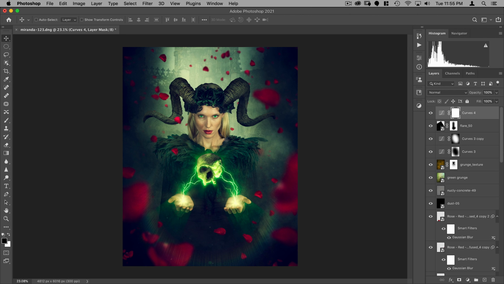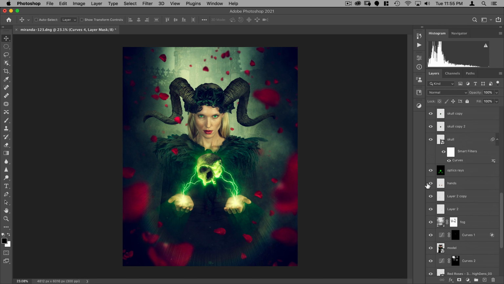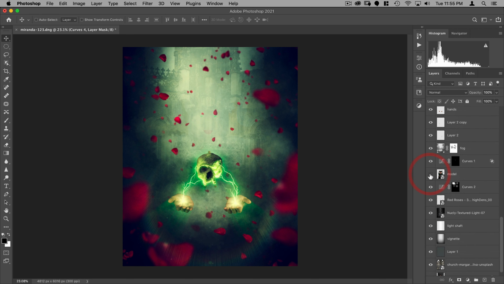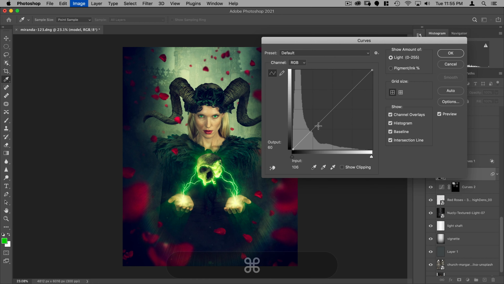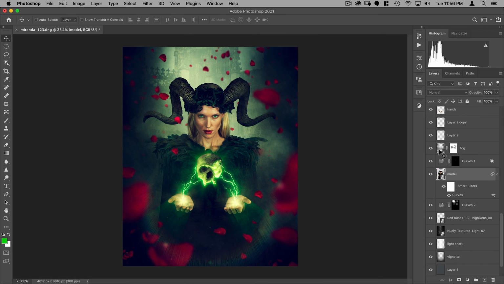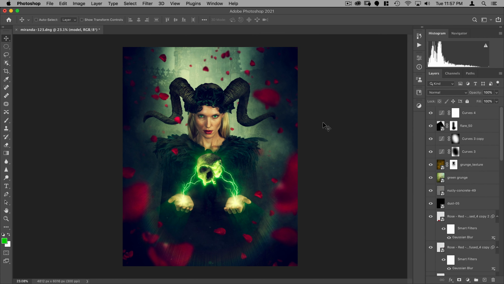I think her face needs a little more contrast. What I might do actually is just add a slight curve to her layer here. Just take down the darks a little bit like this. Let's hit OK.